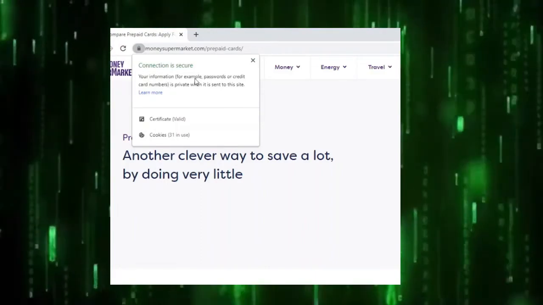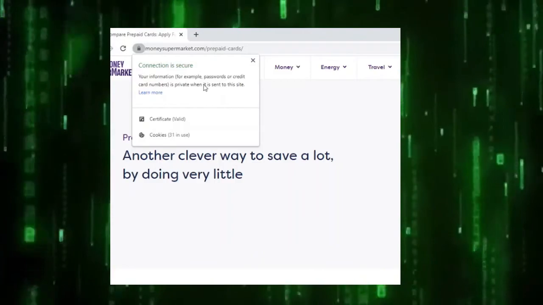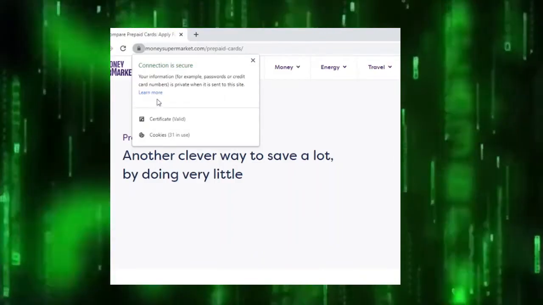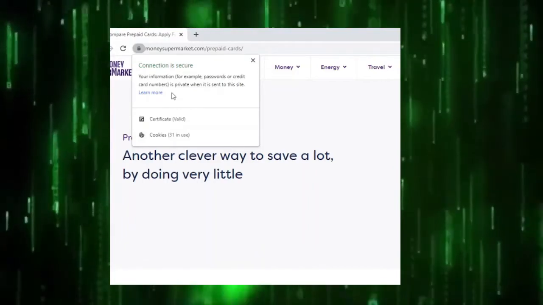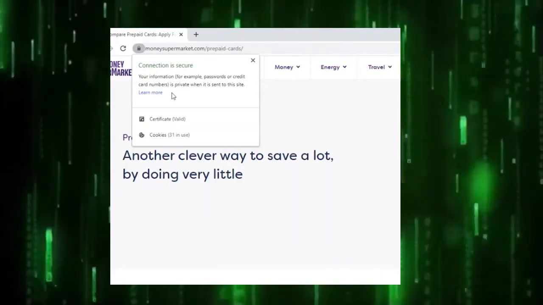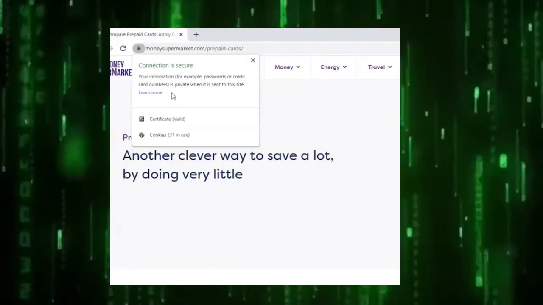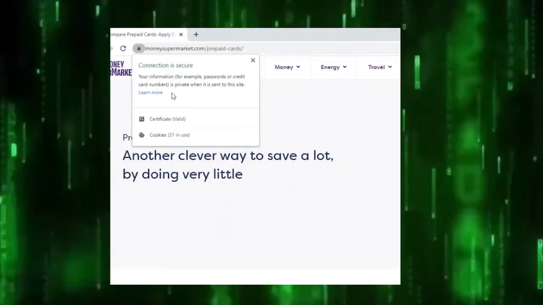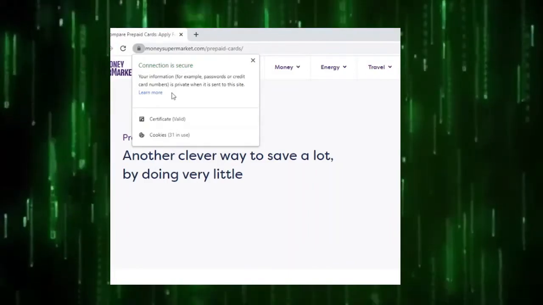Your information, for example password or credit card numbers, is private when it is sent to this site. So that means this is okay, this is valid, and it's by law, so they're using systems which are protected by law, so you can use your data, your passwords, whatever, and they can't use it as such, if you get what I mean, because there's protections and ways in there.